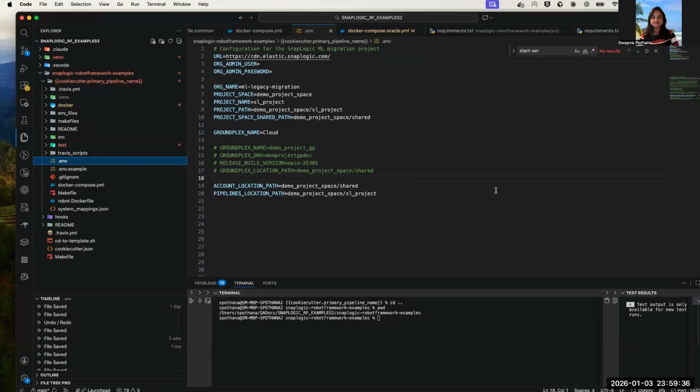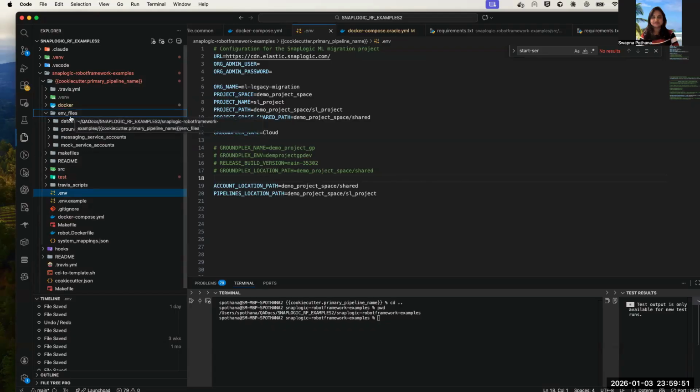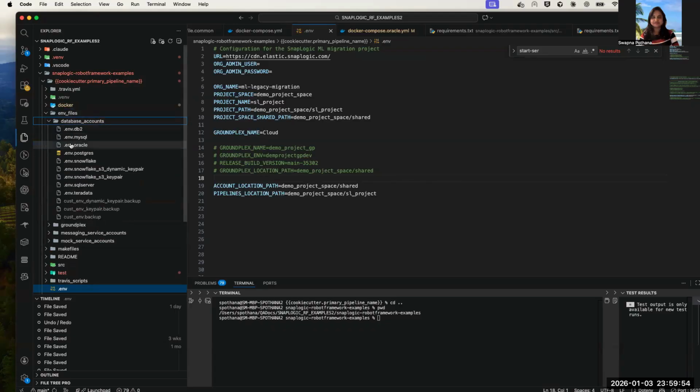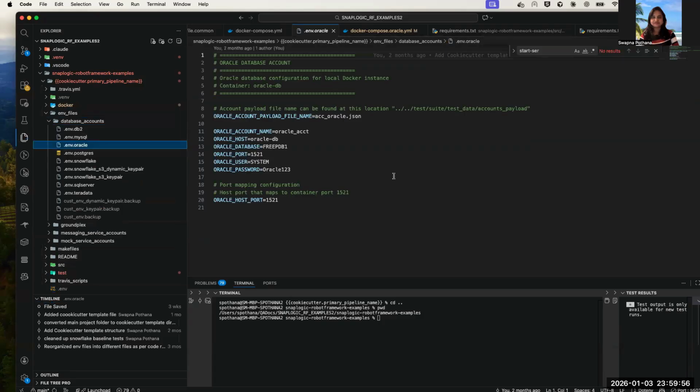Now, coming to the account credentials that I was talking about earlier. If you take the Oracle account, we have an env underscore files folder where I have database accounts, where I have Oracle. When I am creating an Oracle account in my pipeline, I need to give certain details to create an account. So for the Oracle account, we need a payload file.